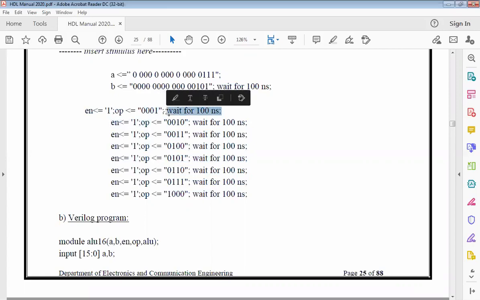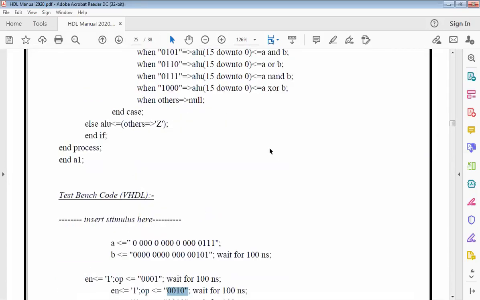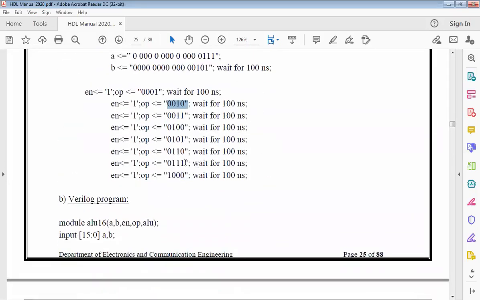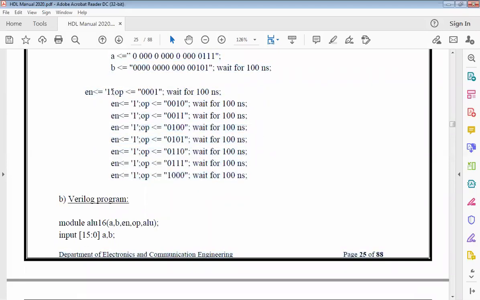So you know that there's a connection happening between your test bench and your main model. Whenever this code 0010 is given, what is going to happen? Subtraction is going to happen. So these are the test cases. All the test cases are given here. After each and every execution, it's going to wait for about 100 nanoseconds, and then the next line is going to get executed. Similarly, so on and so forth. So this case is taken when enable is equal to 1.